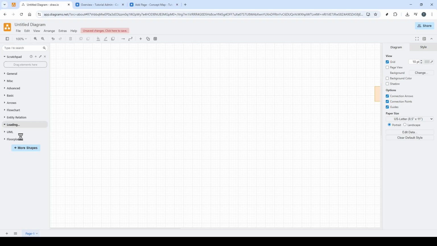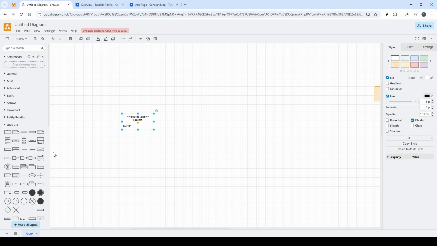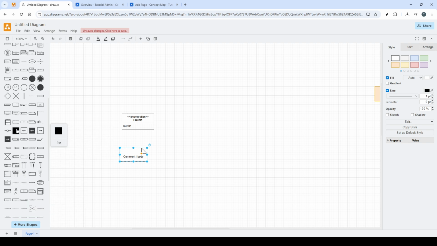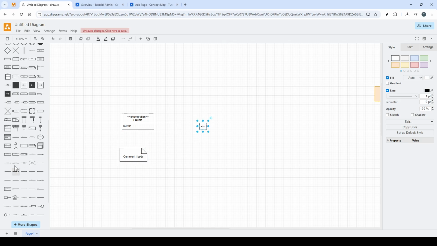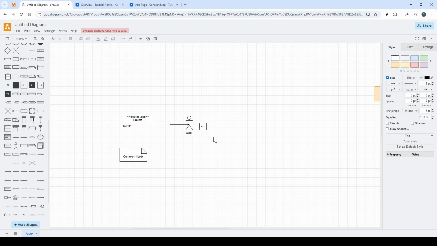Back in the left sidebar, you'll now see the UML section. Open that submenu and choose the shapes you prefer for sequence diagrams, like lifelines, activation bars, and message connectors. Drag a lifeline onto the canvas for each participant in your interaction. Add messages by dragging the appropriate connector between lifelines, then label each message clearly to show the order of calls and responses. If a participant performs work, drop in an activation bar to represent that processing time.